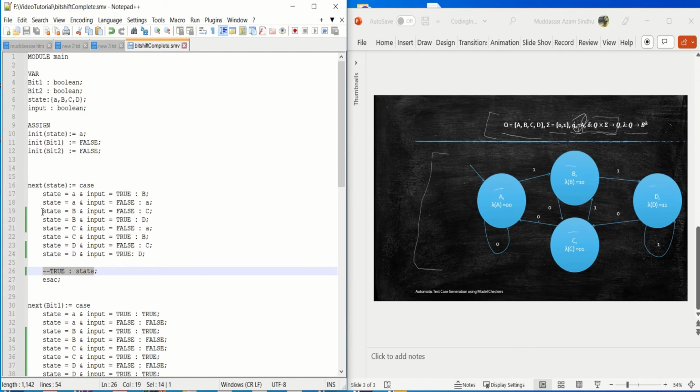In certain scenarios, when we are unsure about how the system is going to behave in certain situations, when we are unsure of a certain output or a certain transition, and we cannot make this a total function, then we use this TRUE colon state line. Otherwise, when you know all the transitions and you can clearly spell them out, there is no need to use this line, and you can simply delete it or comment it out. Then this ESAC is telling that this case block is finished.